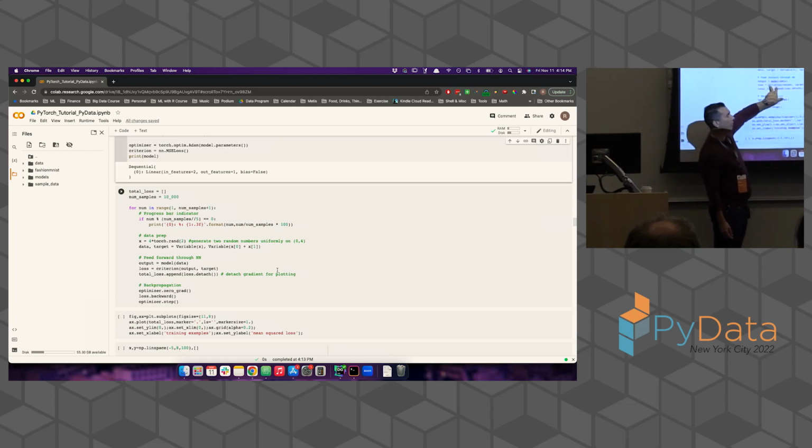Our loss is going to be our criterion, so that's our mean squared error loss, our output versus our target. This is just the loss for tracking things. We're going to do our backpropagation. So we're going to zero out our gradient. We're going to do loss dot backward. And then optimizer dot step does the updating of the weights for you. So this is the entire code for backpropagation that you'll write, which is why it's so nice.